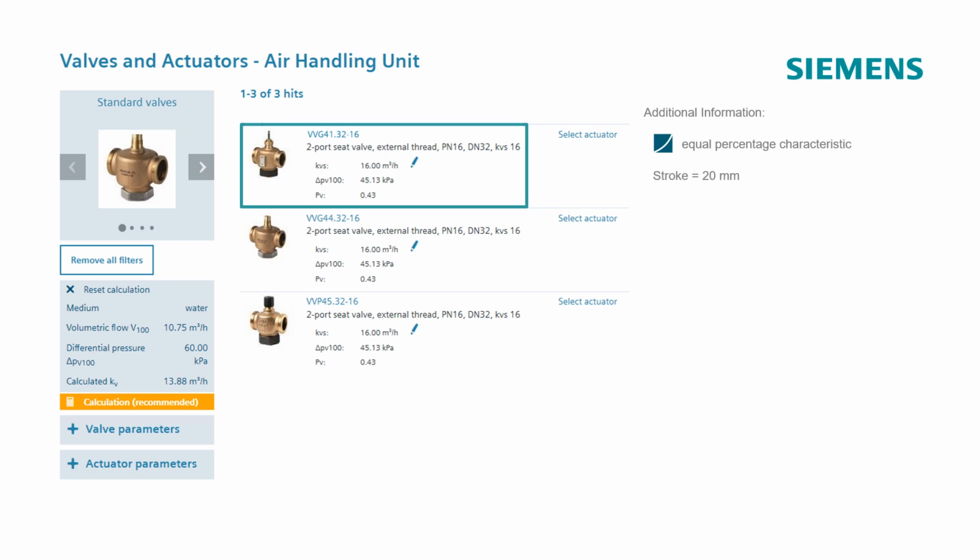We select the valve VVG 41.32-16 with its equal percentage characteristic, because this is suitable for a cooling coil. Why this characteristic is suitable will be explained now.